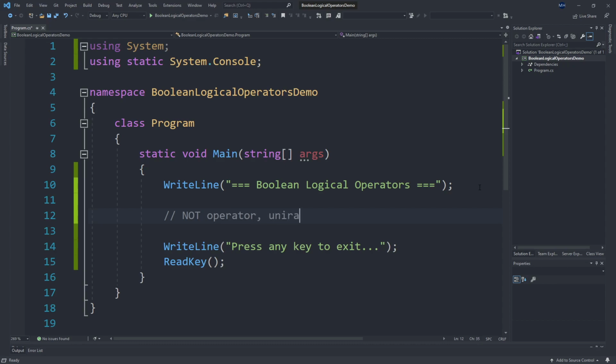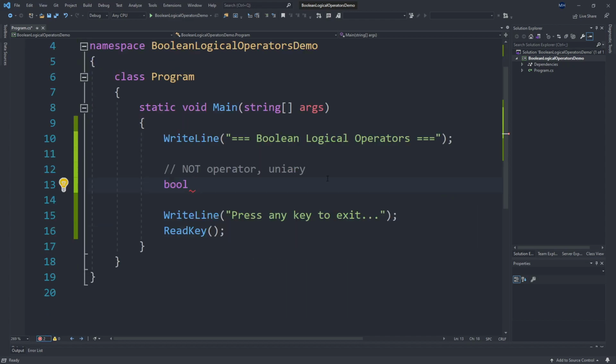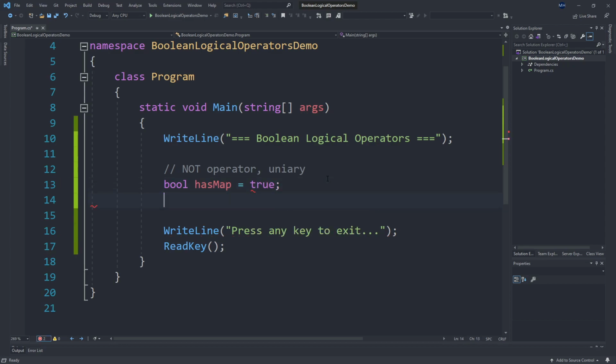And we can say that it's a unary operator, meaning that it has one input that it's given. So let's imagine that we are making some kind of exploration game, and we need to keep track of whether the player has picked up a map yet. So we'll start this value off at true. Let's print out that value.